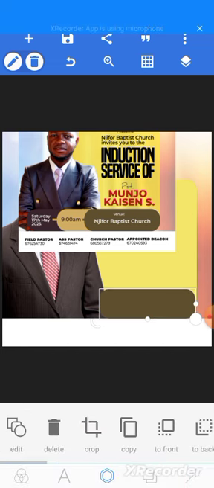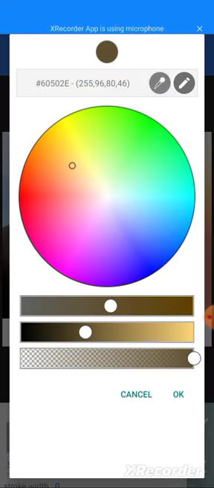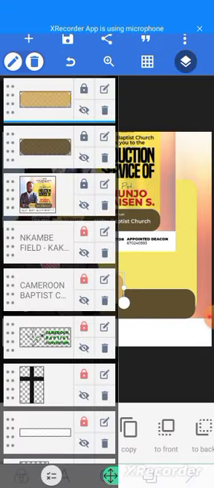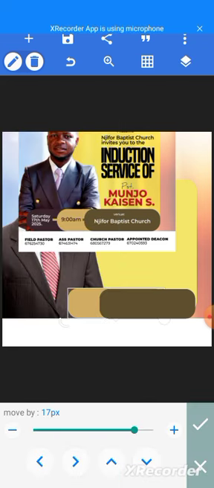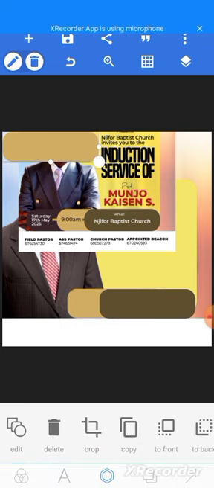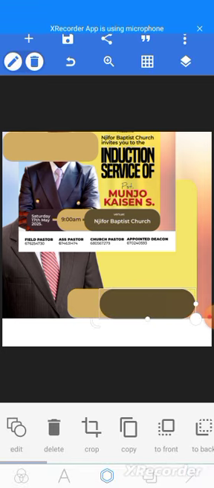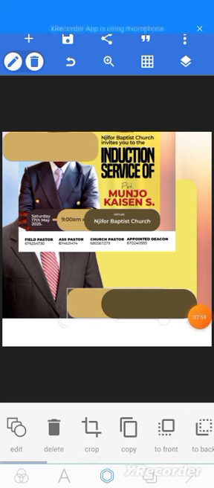So I'll copy this. Then now I'll just pick the color. Next color I'll be picking is this color. Send it behind this. Then I'll shift it. Okay, let me pick the last one. Seems I'll increase the radius again. Let me leave it at 30. The same with this. Let me leave it at 30.